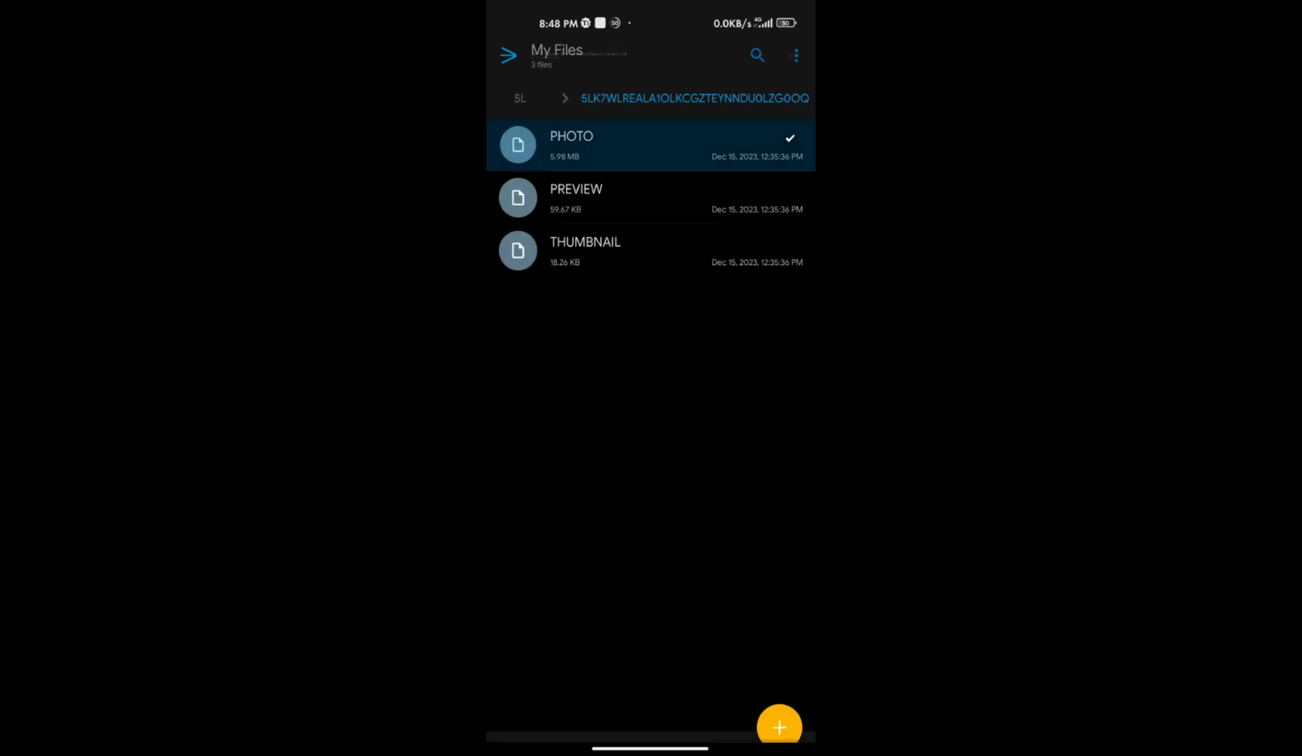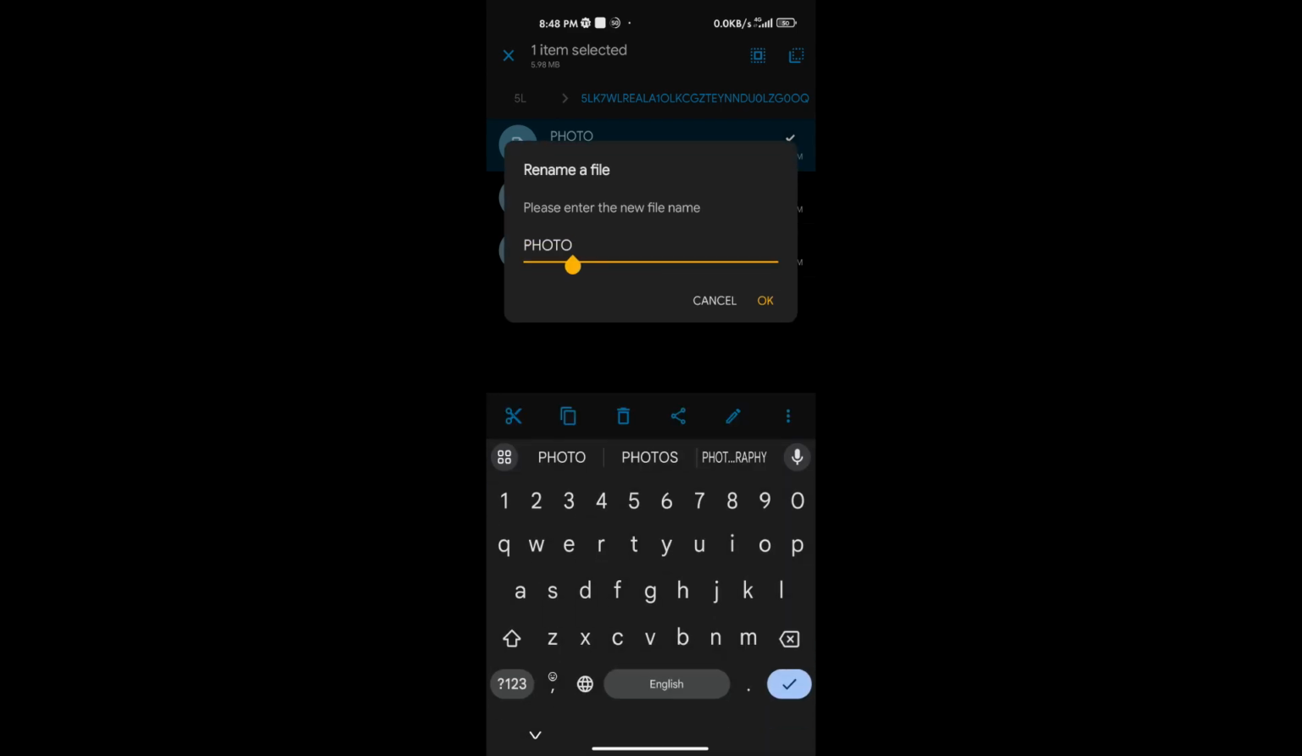Open the folder and look for a file called Photo. Rename the photo file to photo.jpg.